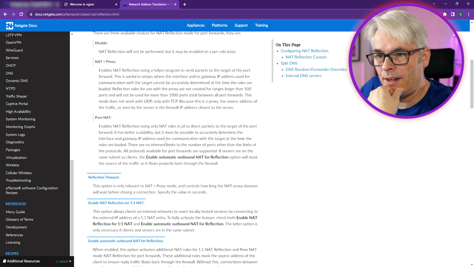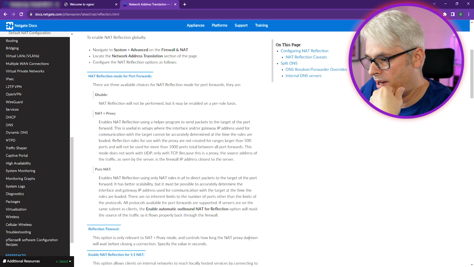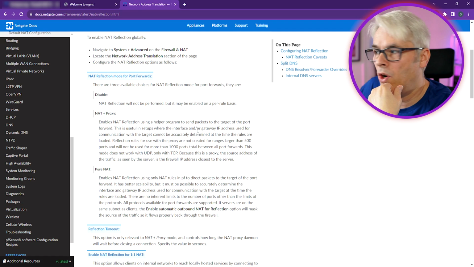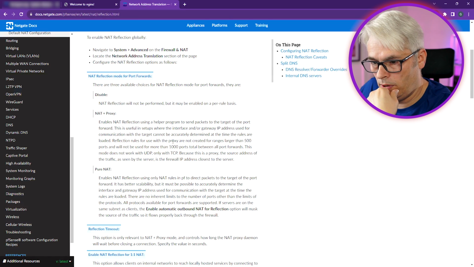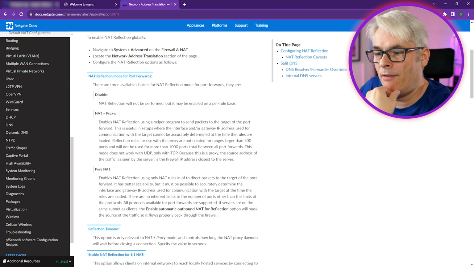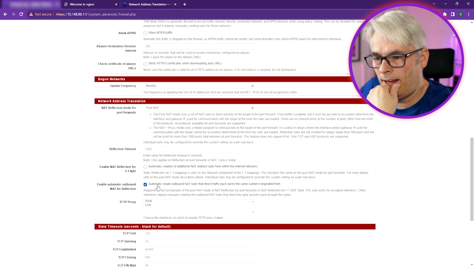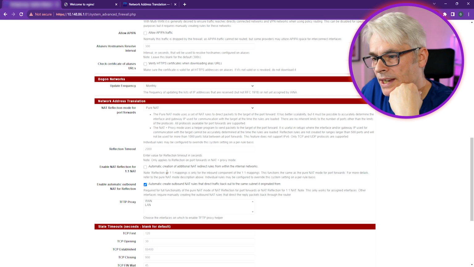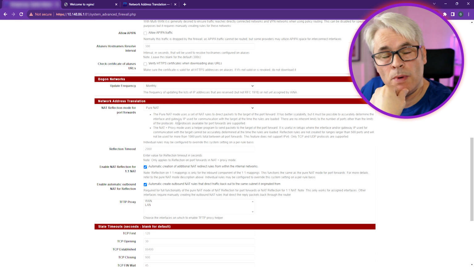Automatic outbound reflection. So let's have a look at that then. We'll go to Advanced Firewall and NAT, Network Address Translation, which is probably where we were. What's it called? Enable Automatic Outbound NAT for Reflection. Let's see where it is. Double tick that. Automatic creation of additional NAT redirect rules from within the internal networks. We'll have that as well. And we've got this set to pure NAT, which I think is the one we want.